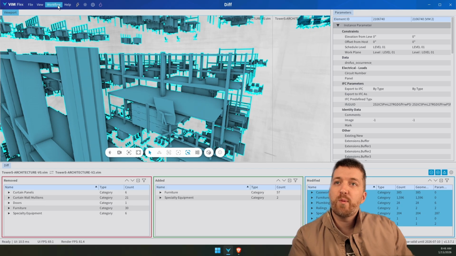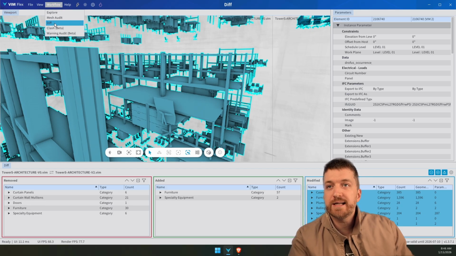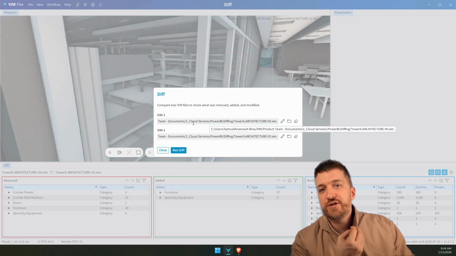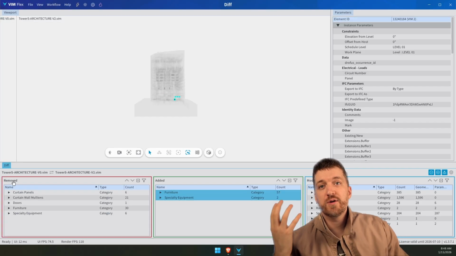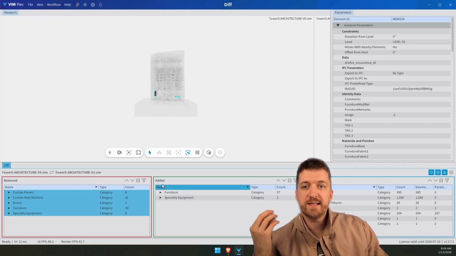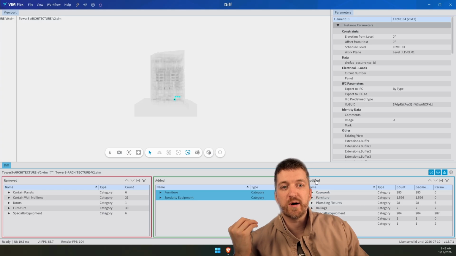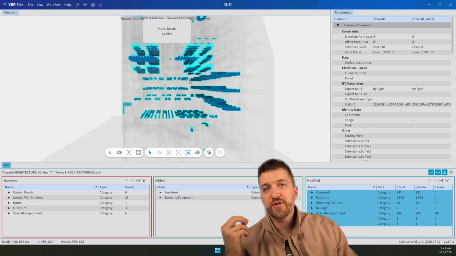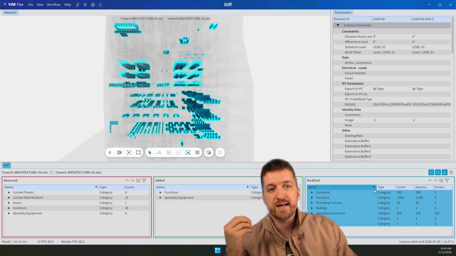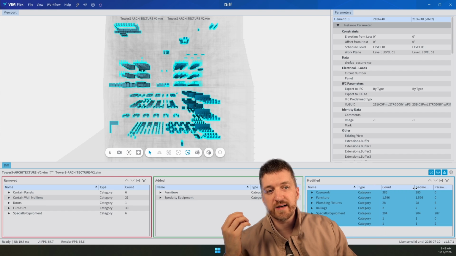Now in VIM Flex, what we can do is we can use the workflow for diffing. And here, all we need to do is point at 2 different VIM files and run the diffing. So once you've run the diffing process, you'll be able to see everything that was removed, added, or modified. And what's really nice about the modified geometry is that you see not only the amount of elements that have been modified, but also the number of parameters.